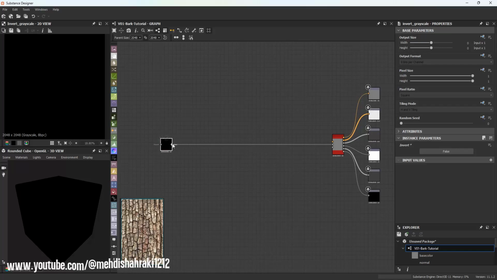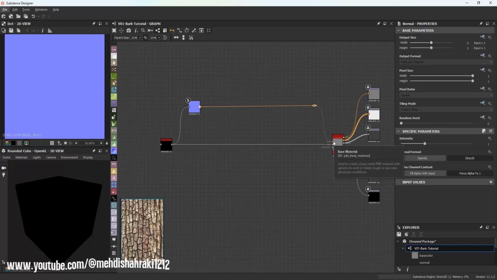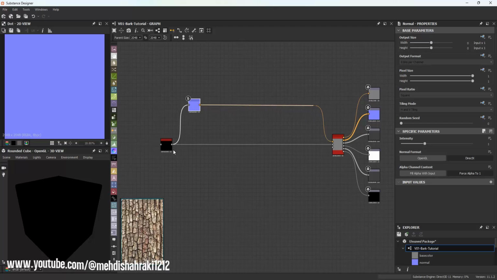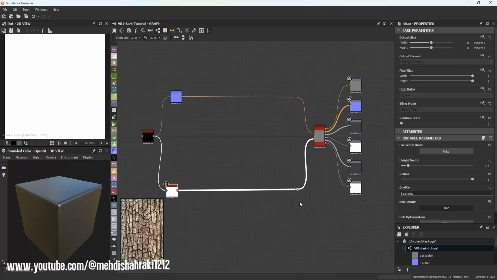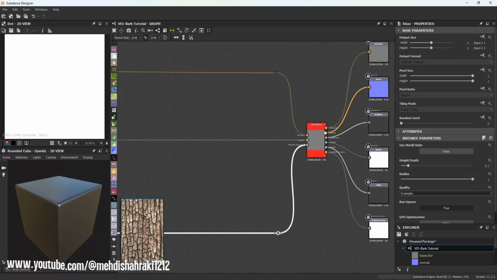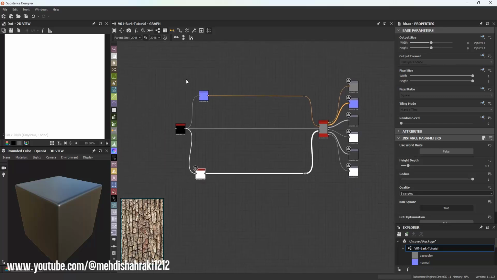And add a normal node here, and by holding the alt key on the keyboard I can add a dot here, a dot or spot to make a reroute. Okay, then add an ambient occlusion node and plug it into the ambient occlusion. I add the normal and ambient occlusion to the input of my base material node. Okay, it's good.